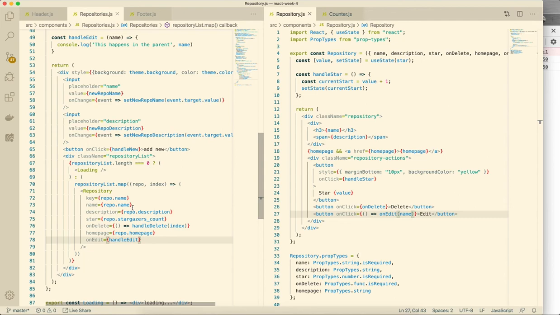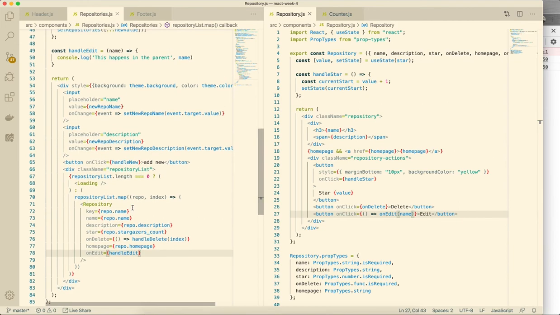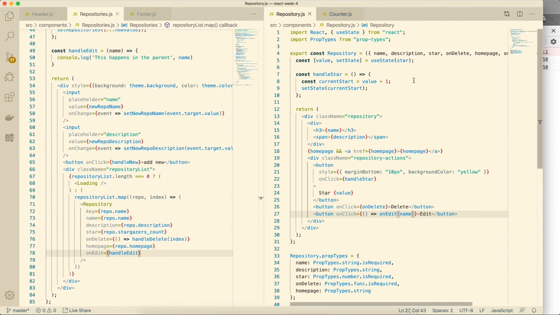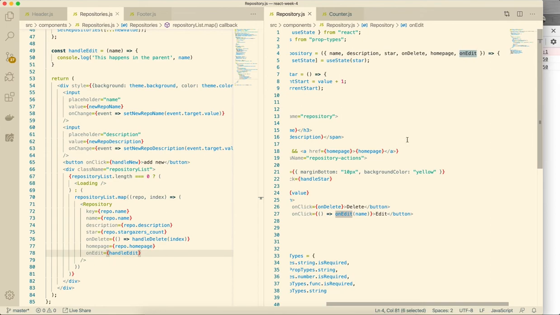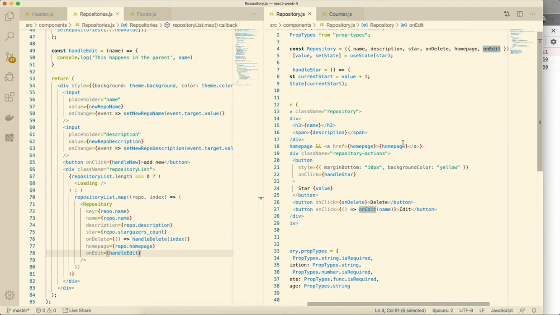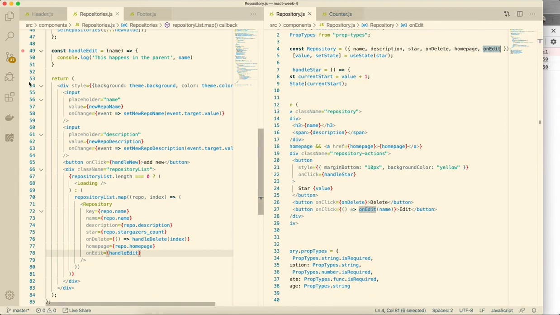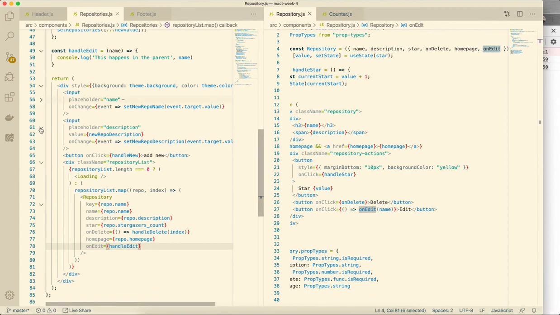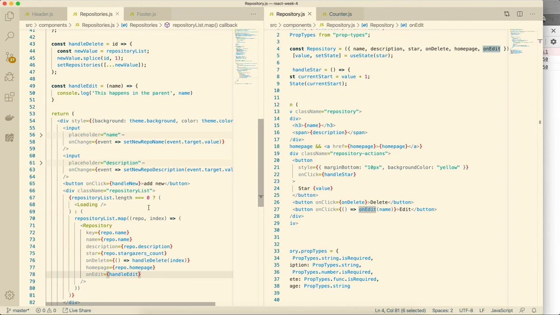And again, yes, we could create a render props for this, but we would have to change so much of our code, at least at this stage, that I would say, no, send it as a prop. We cannot see it here, but I have it there on edit. Where do we have to delete? So that I can actually show the differences between handle delete and handle edit.